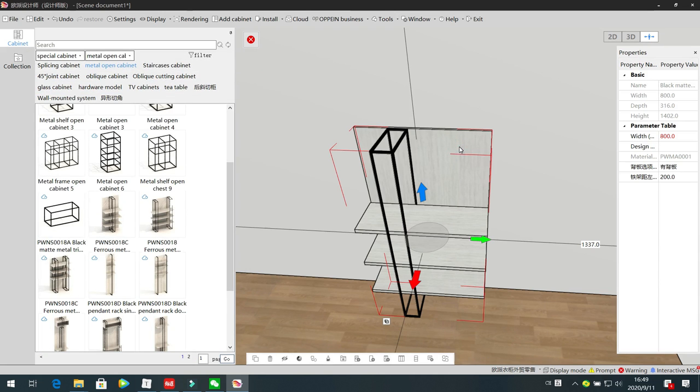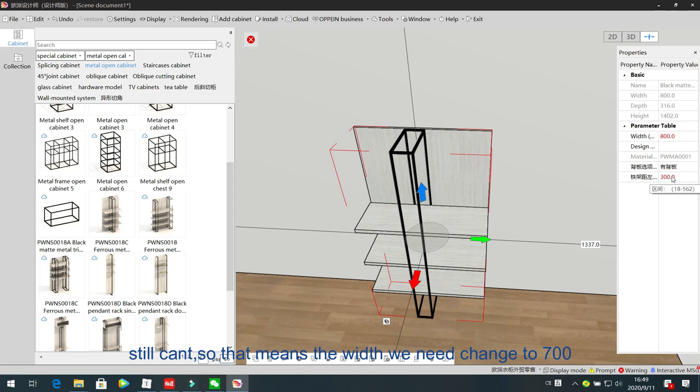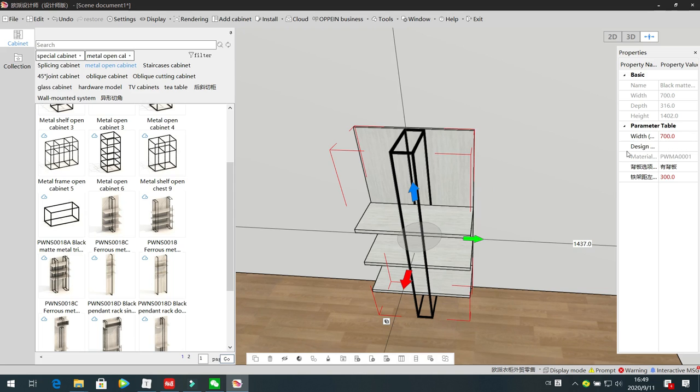So this size will make it 300. They cannot. So that means we need to change the wings to be 700. We can only change the wings of these models. The depth and the height cannot be changed, because the depth and the height are decided by this black frame. So that's why the depth and height cannot be changed. We can only change the wings.